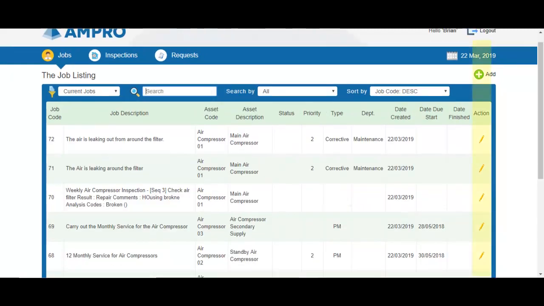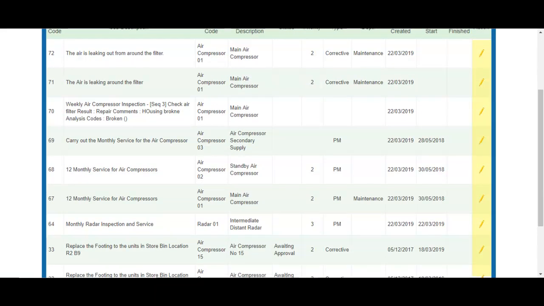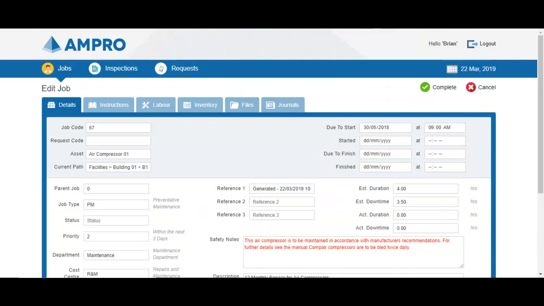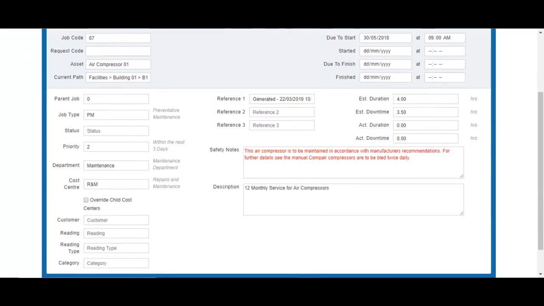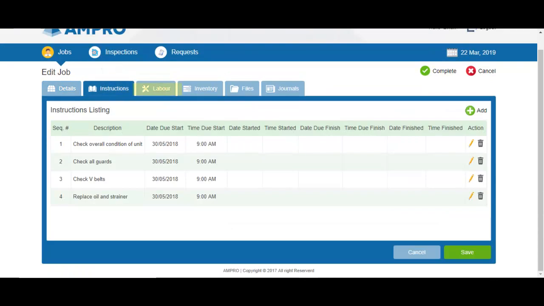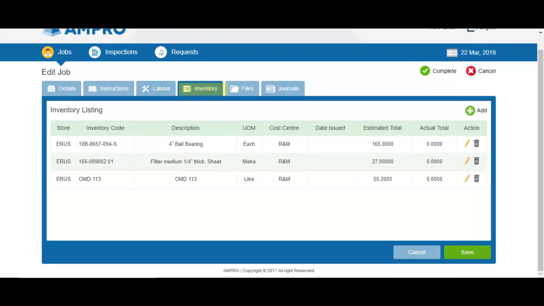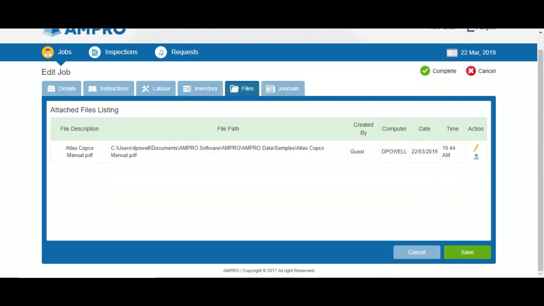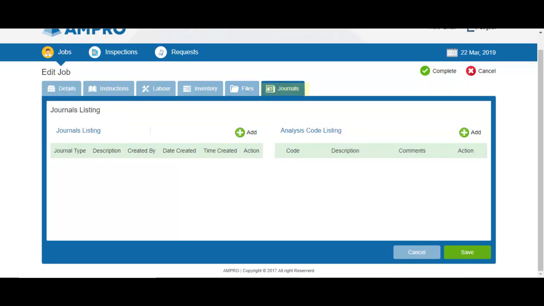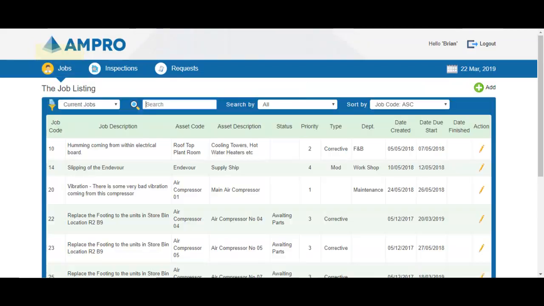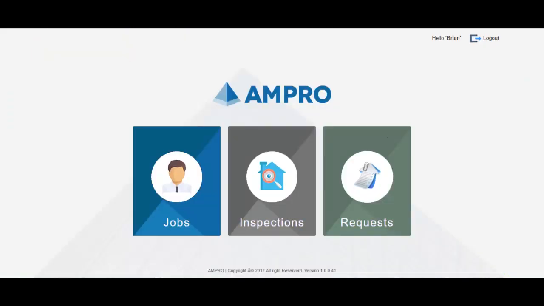If I wish, I can then open up the details of the job by simply selecting the action icon, which now displays the job details for me. I can go through and have a look at any instructions, who else has been assigned, if there's anybody else, what parts I need to take with me in doing this service. I have the ability to attach files and download files, or I can take photos and attach them. And I can add journals and analysis codes to the job. Simply tapping back on the jobs icon again will take me back to my listing, and tapping on the AMPRO icon brings me back to the main menu.